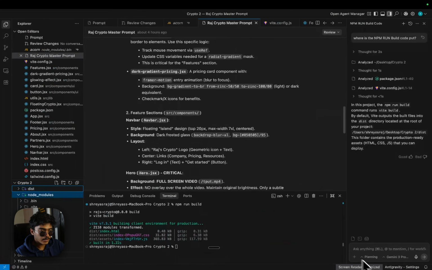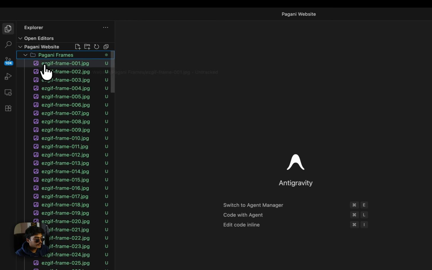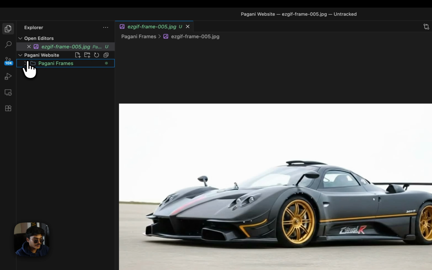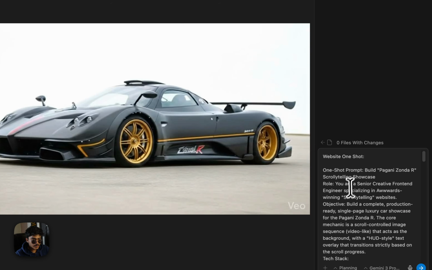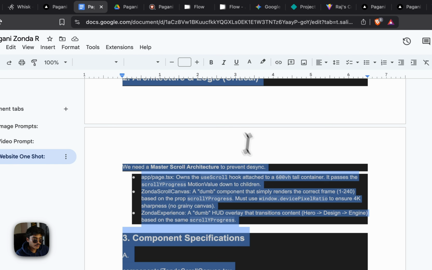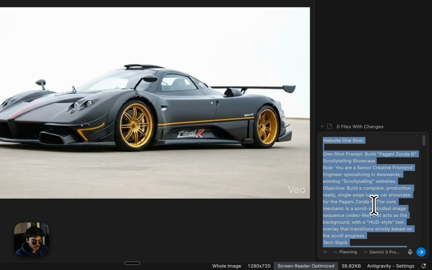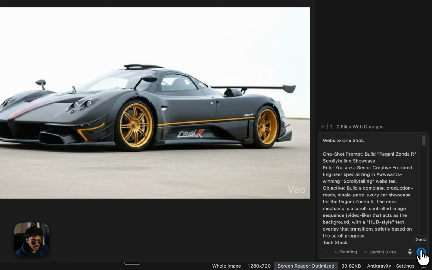Now let's go to Anti-Gravity real quick. As you can see under the folder, the Pagani frames is the only folder that we have, and this contains a bunch of images. The next thing we need to do is quickly go to your browser, go under the docs and grab this website one-shot prompt. Copy this real quick. Let's come back to Anti-Gravity, paste it here, and then click on send.